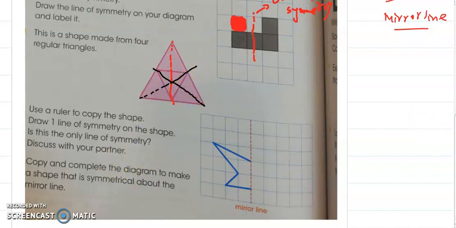And then the next question here is, copy and complete the diagram to make a shape that is symmetrical about the mirror line. This is the mirror line shown here. So you have to make a similar shape on the other side of the line. For that, there's a very easy way to do it. Look at this point and check how many steps it is away from the line. This is 1, 2, 3 steps. So draw 1, 2, 3. This point will be here. Now the next one is this point, so here is going to be this point.